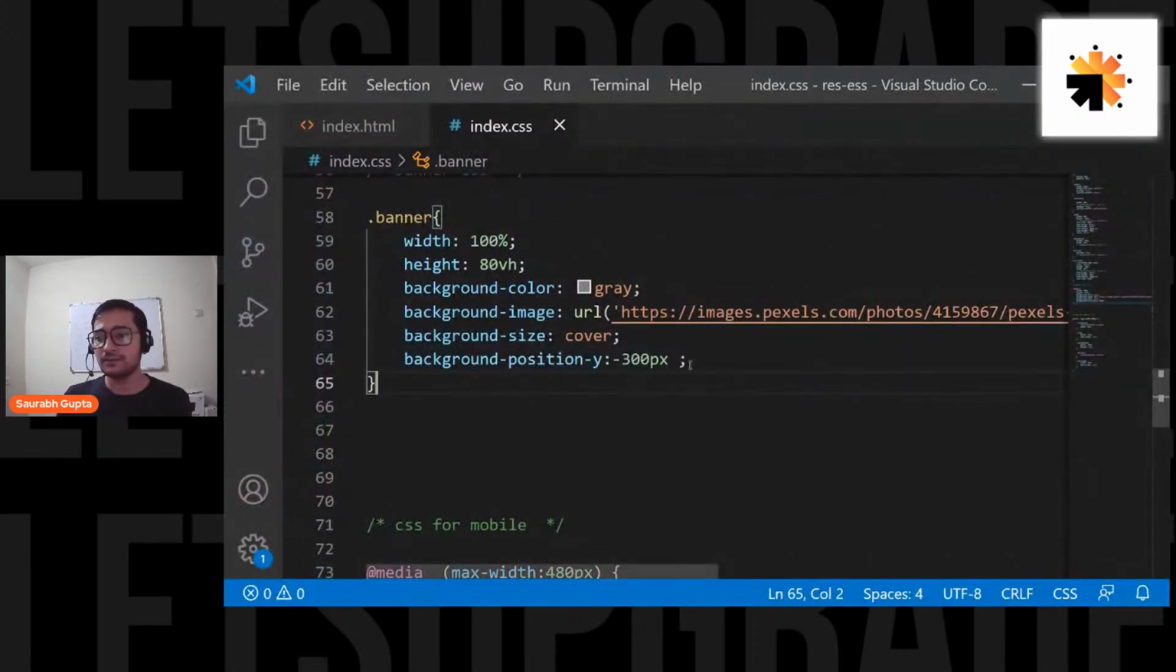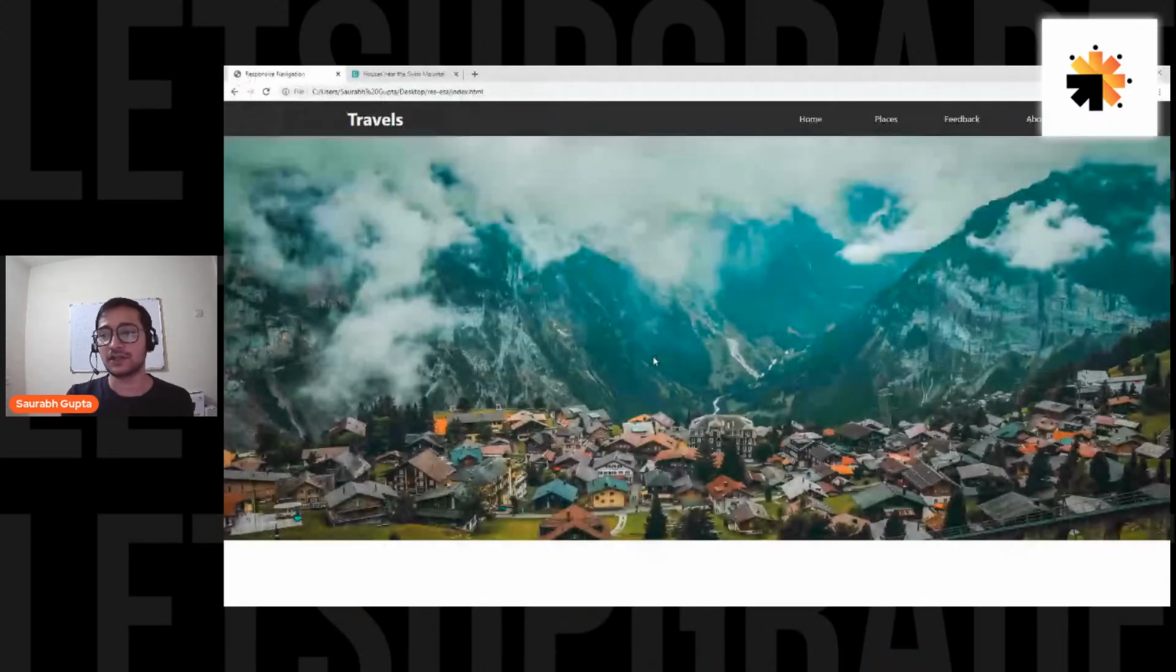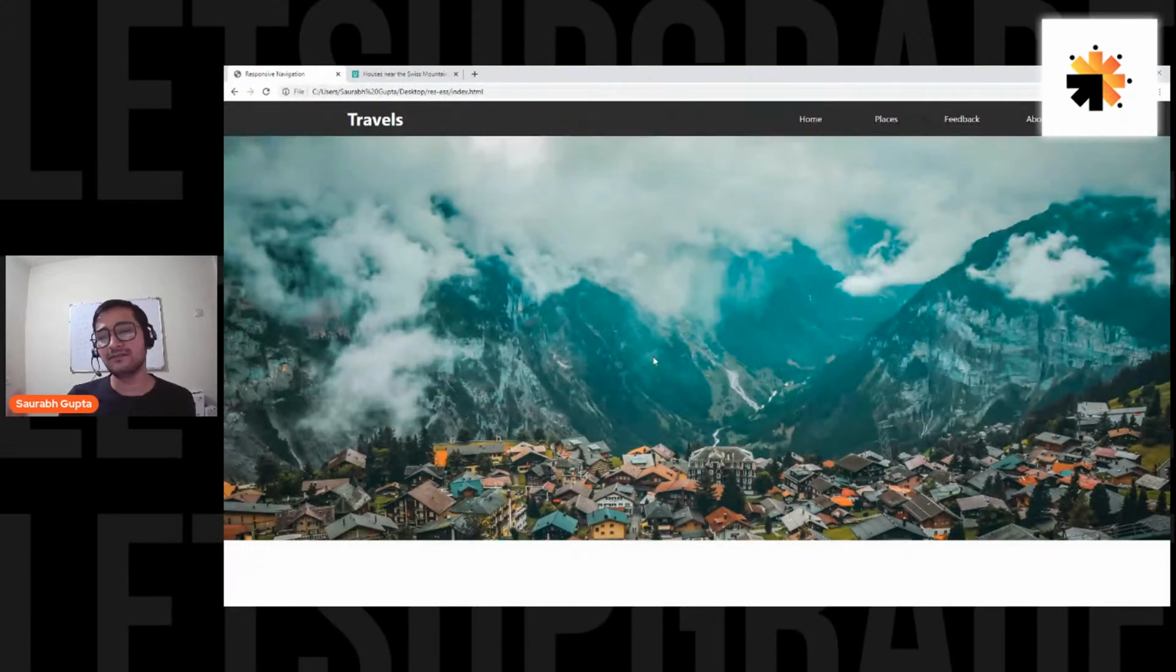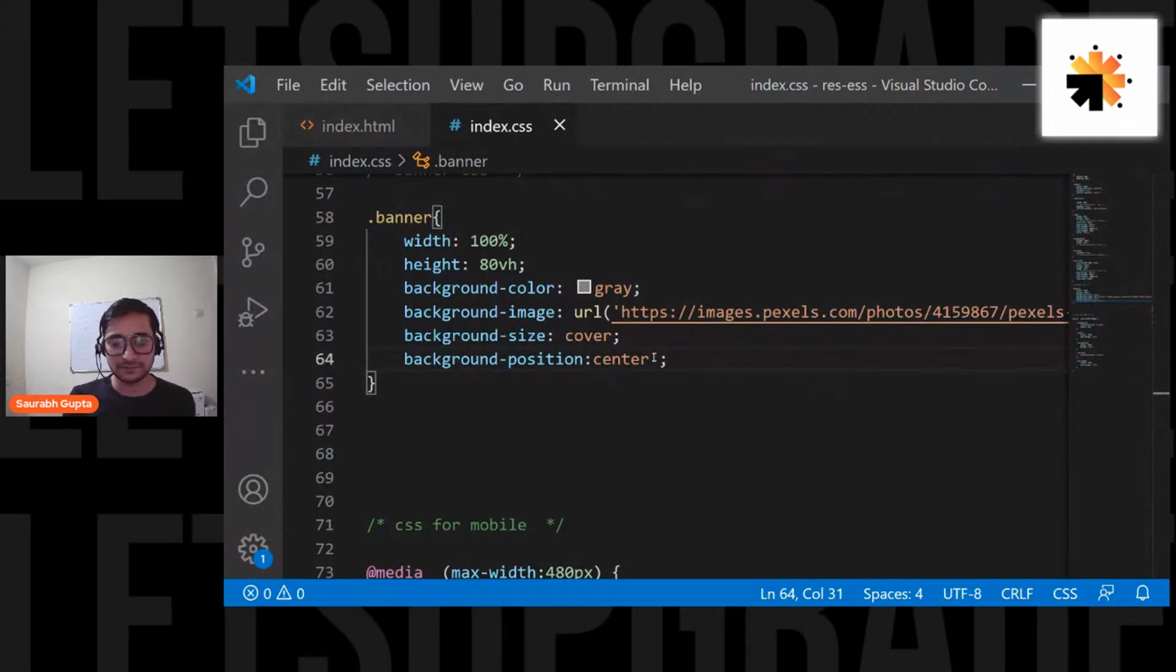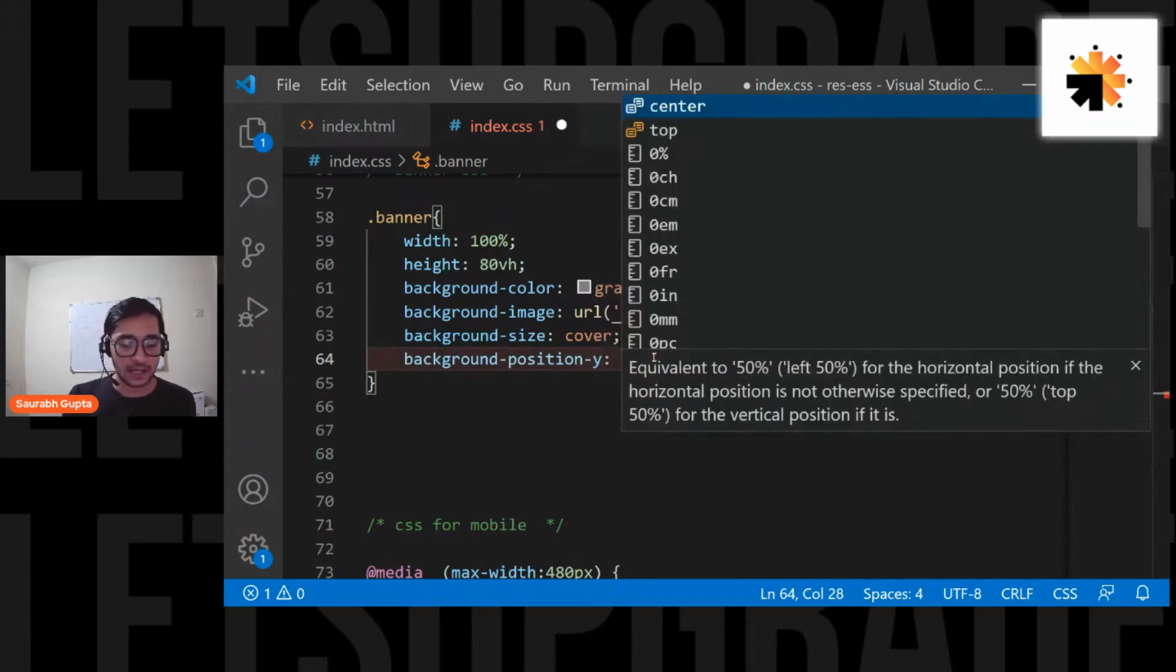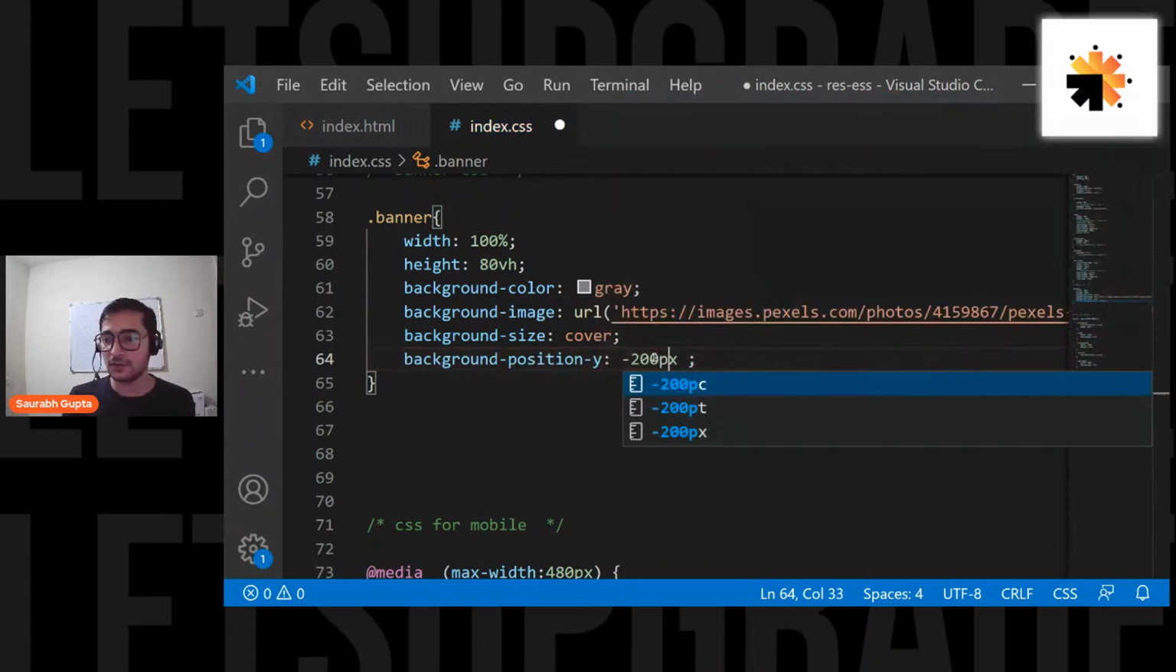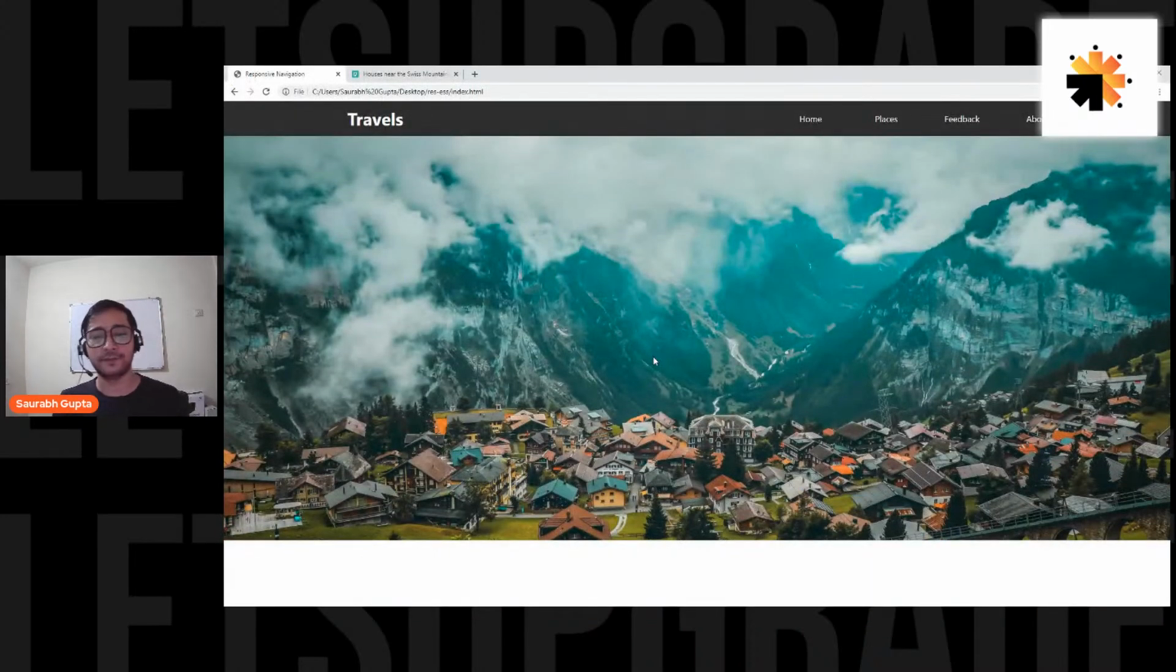Or you can also use this, guys. Instead of giving any measurement, you can directly say background position center. So the central part of the image will be in the central part of the section, like this. But this is not what we want, right? We still want to move it a little up. So let's go here, background position Y and minus 200 pixels, maybe 300 pixels. Sorry, it was 300, right? We gave it 300, and that's it.